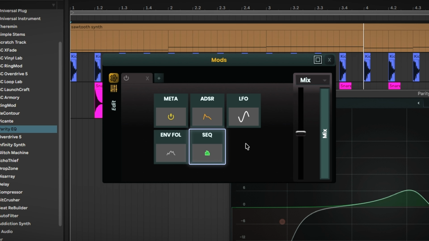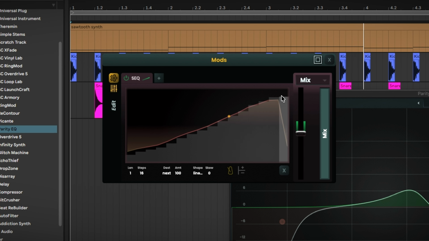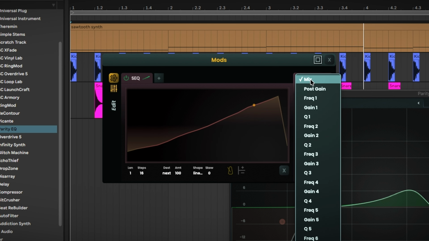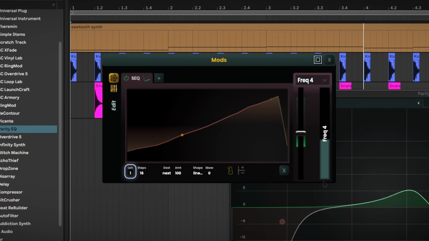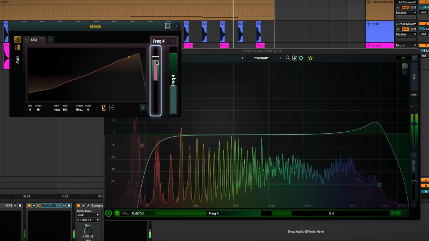The step sequencer will let us draw out how we want the frequency to change over multiple measures, so it's a good mod to use here. For now, a simple upward slope is fine. We just need to link it to the frequency of the EQ point we just created. Then cycle it every 4 measures, sync to the DAW's tempo. By moving the slider, we can change how strong this mod is.